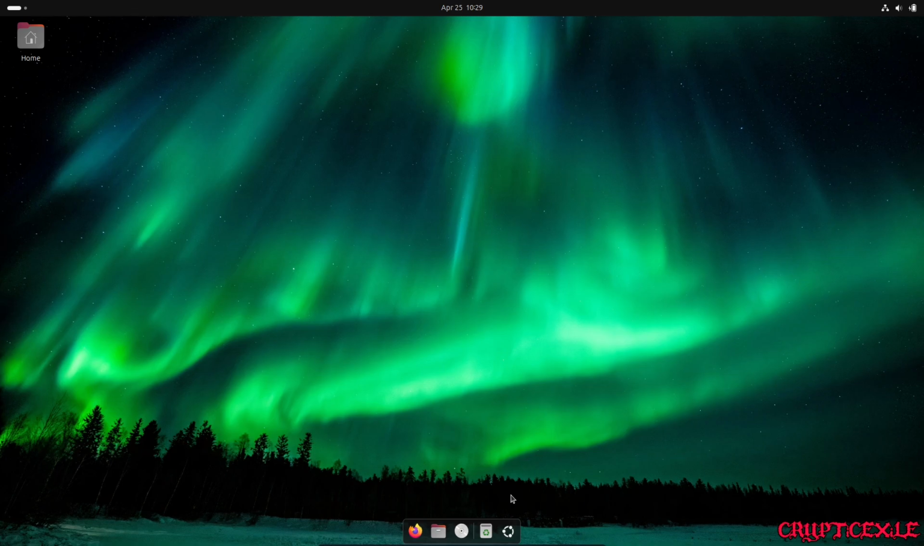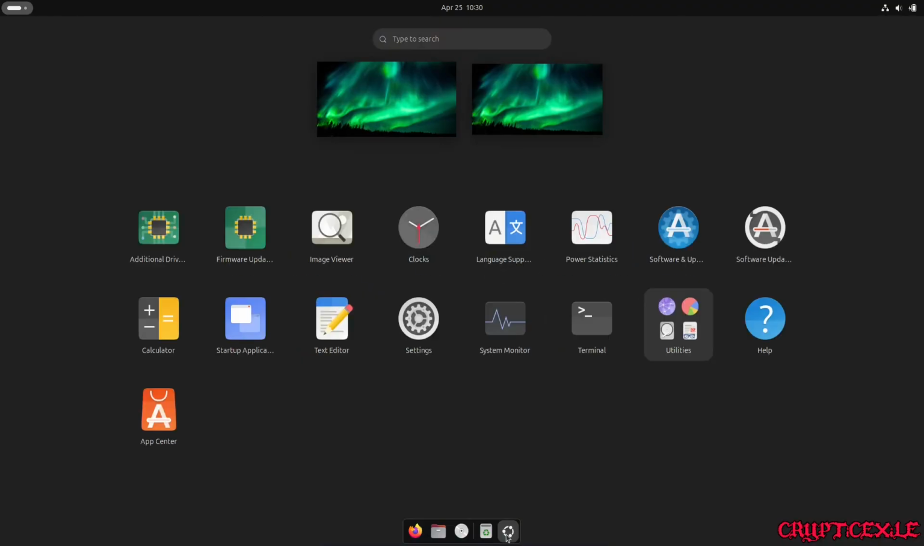This is how GNOME should be by default. It should look like this. But I wish they had some transparency, you know, like something like this. It's too plain. I don't know. Maybe some people like that. I don't really like that too much.